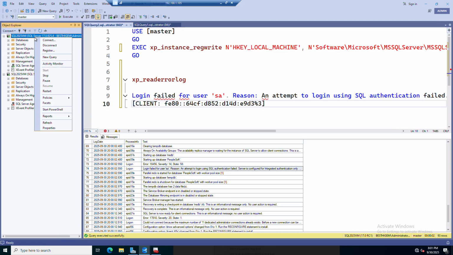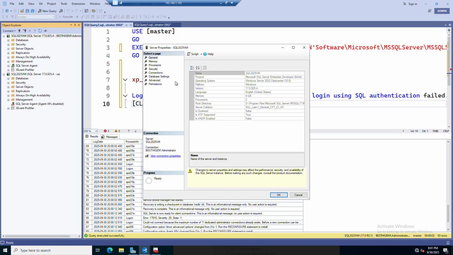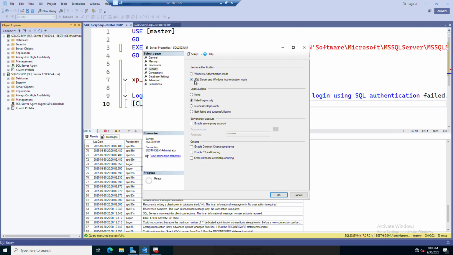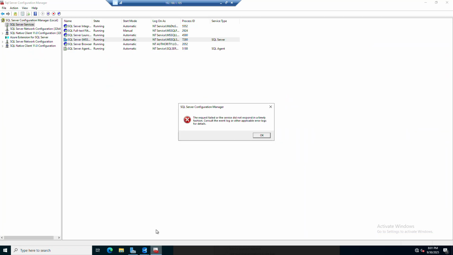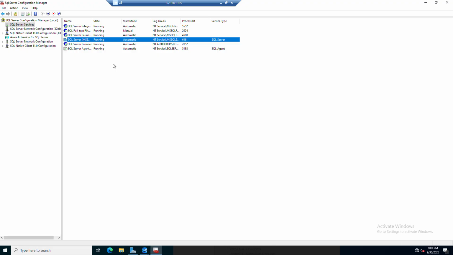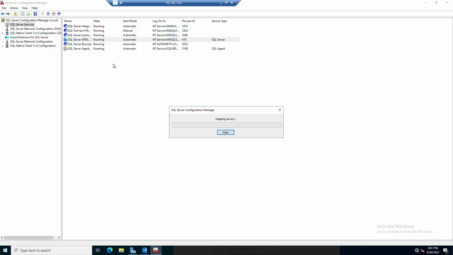Now, how to fix this? You come back to your properties, onto your security, configure mixed mode, and again, for that to work, you have to restart your SQL Server instance. And now when we try it, it's actually going to connect. So that is the first thing. If you are having any issues trying to set up the type of authentication on your databases, that's how you do it.